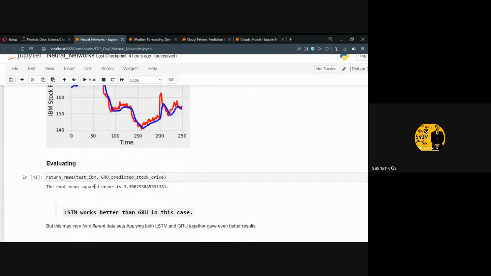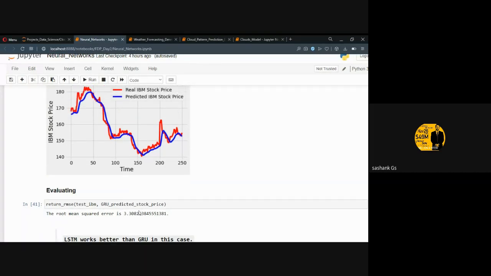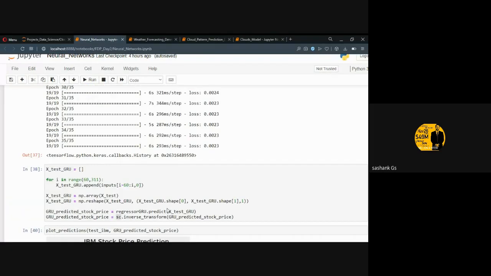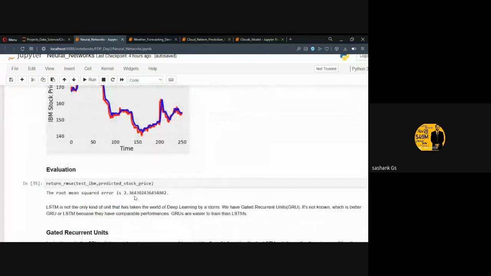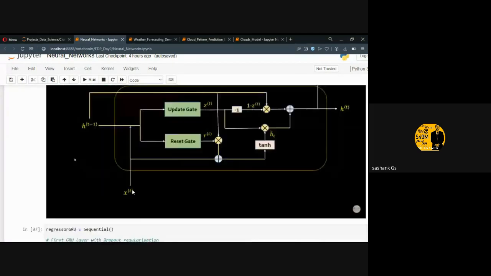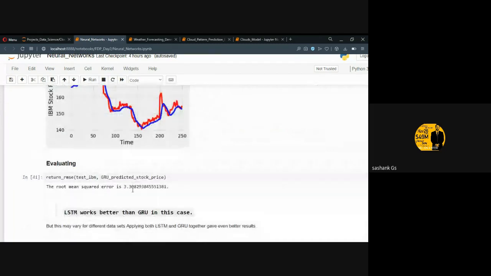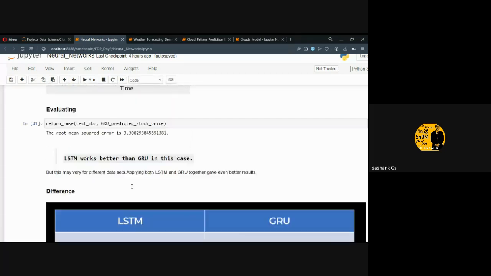So the root mean squared error, our evaluation metric, returned 3.308. Compared to this 3.308, LSTM's was 2.36. For this particular problem, LSTM's error was less than GRU's error. So for this particular problem, LSTM performed better than GRU. But this may vary for different data sets.